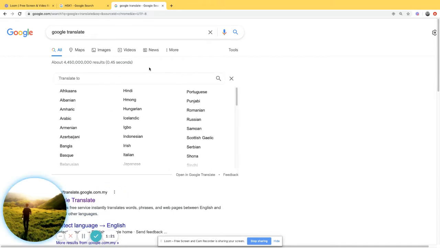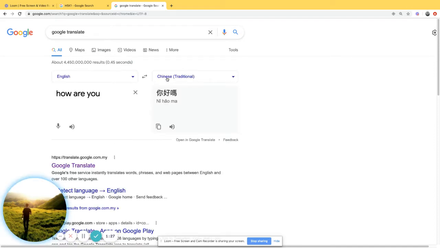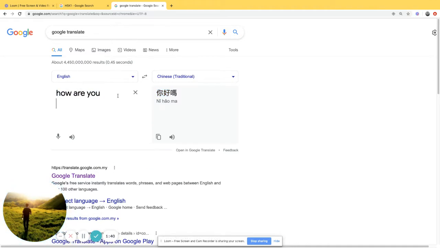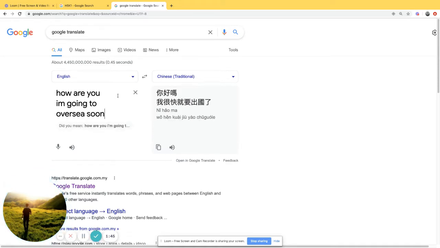Okay, so when you translate into simplified or traditional, right, you see the ma here is actually a bit different. Okay, there are some similar to the simplified one, but there are some that are different. For example, you type I'm going to overseas soon, 我很快就要出国了. So the rest, all these characters are similar to simplified except for the 国, okay?